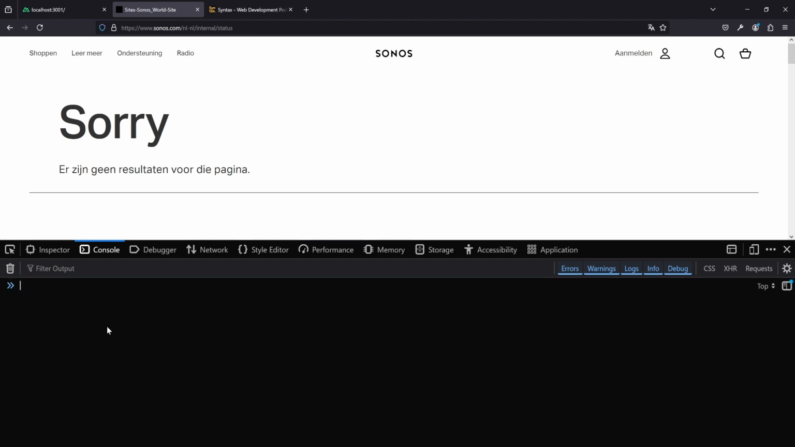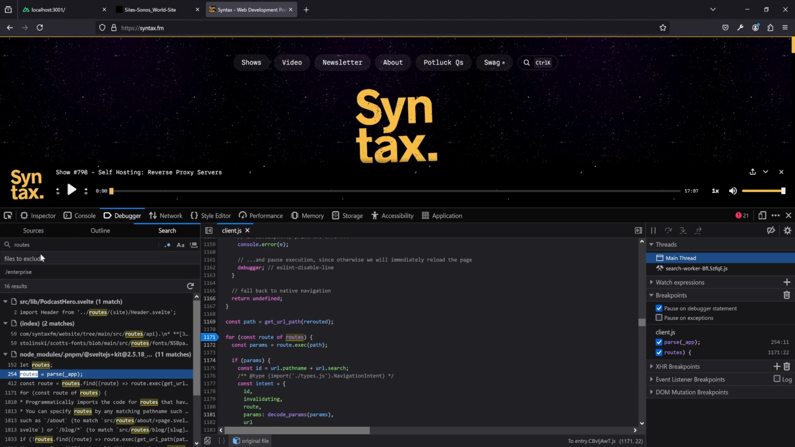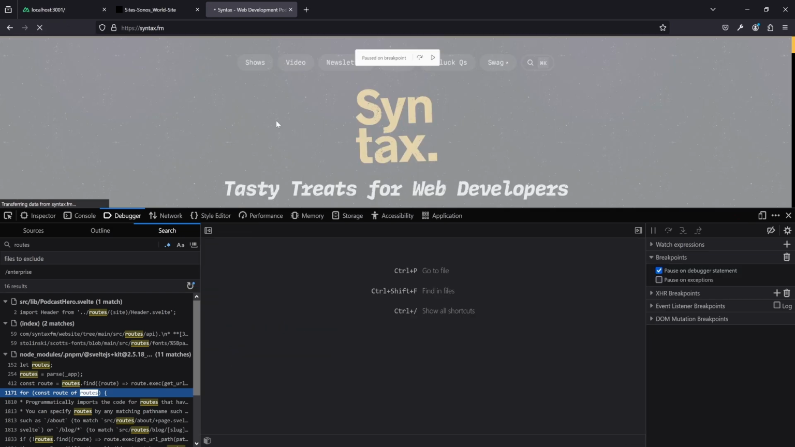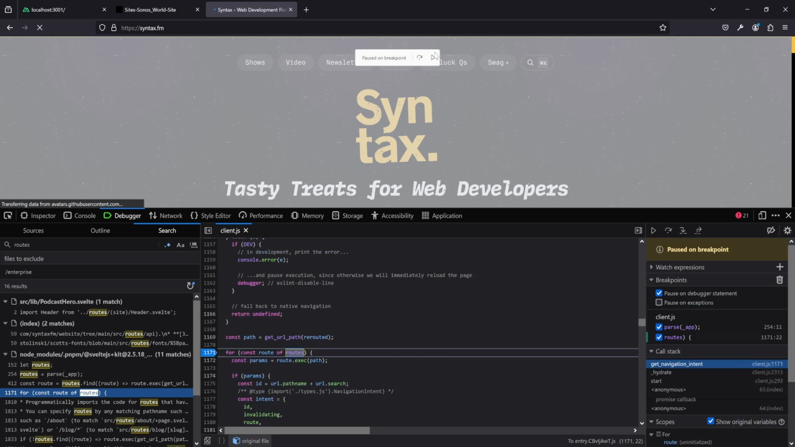And another example built with SvelteKit is the Syntax website over here. Lovely podcast, by the way, shout out there. And what we can check here is, well, we have the debugger up. We can just say, okay, let's search for routes, which I already did here, and poke a bit around what's happening. And of course, at some point, people loop over routes in these applications. So if we refresh the whole site, of course, at some point we might hit the breakpoint with regards to the routes. And then we can just say, okay, let's have a look into these.